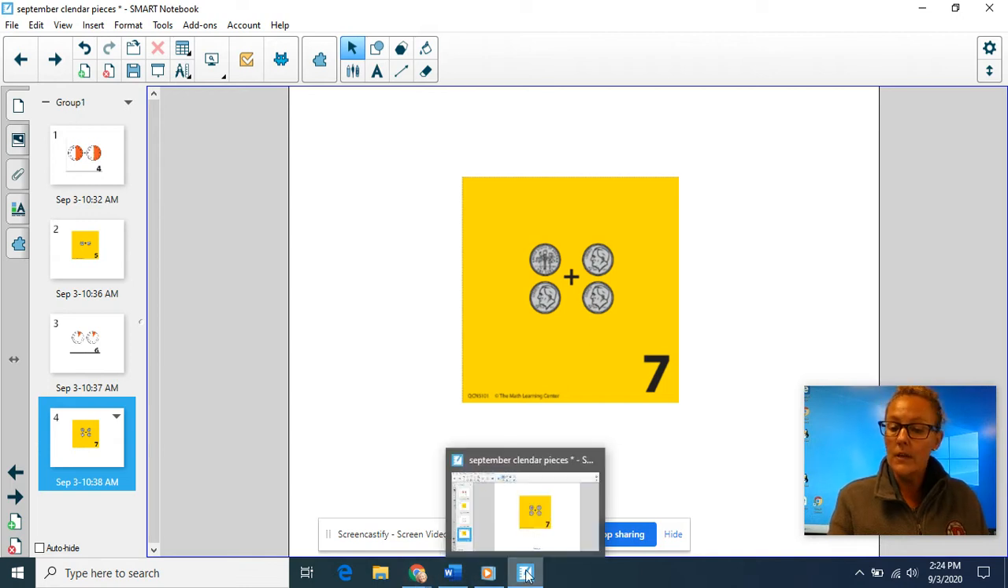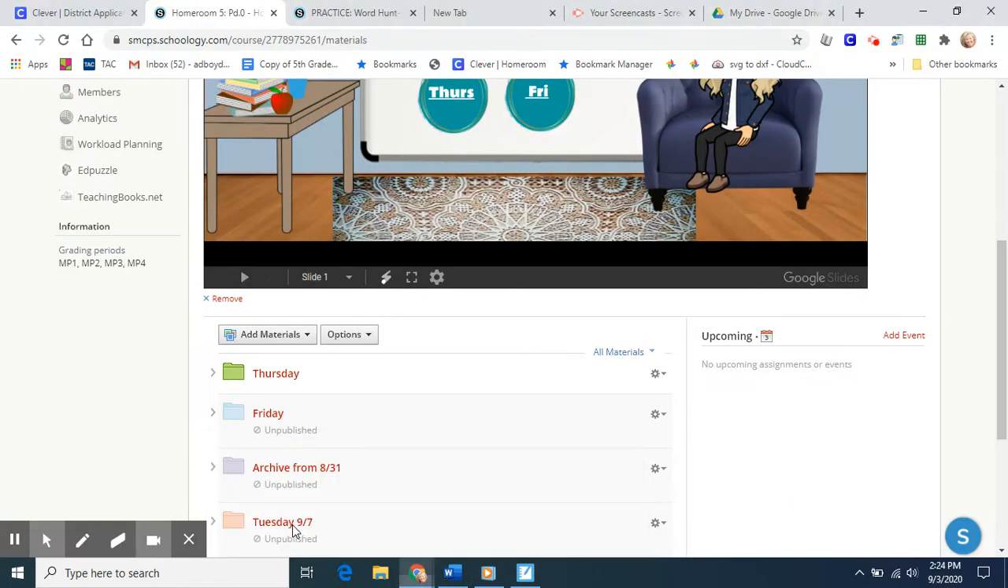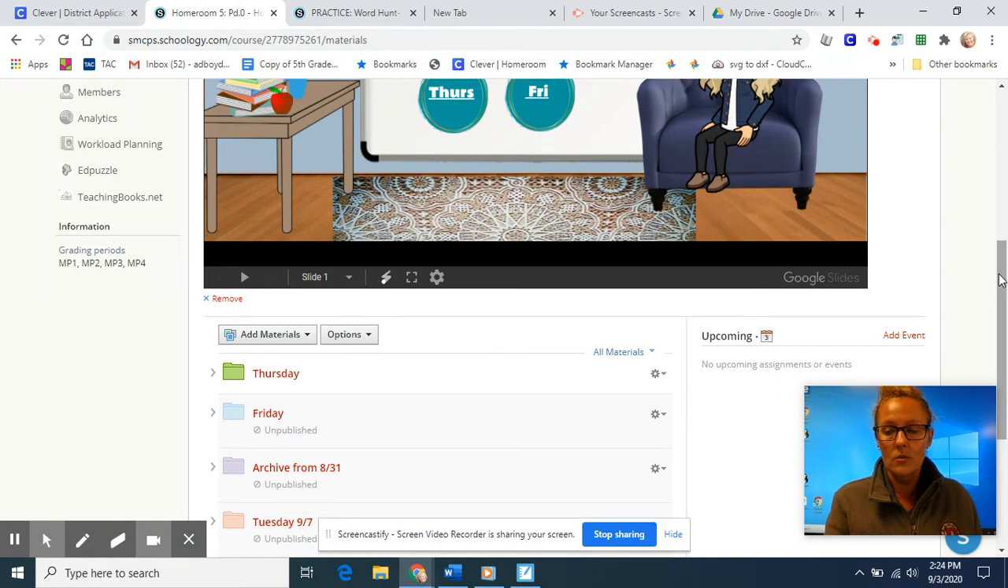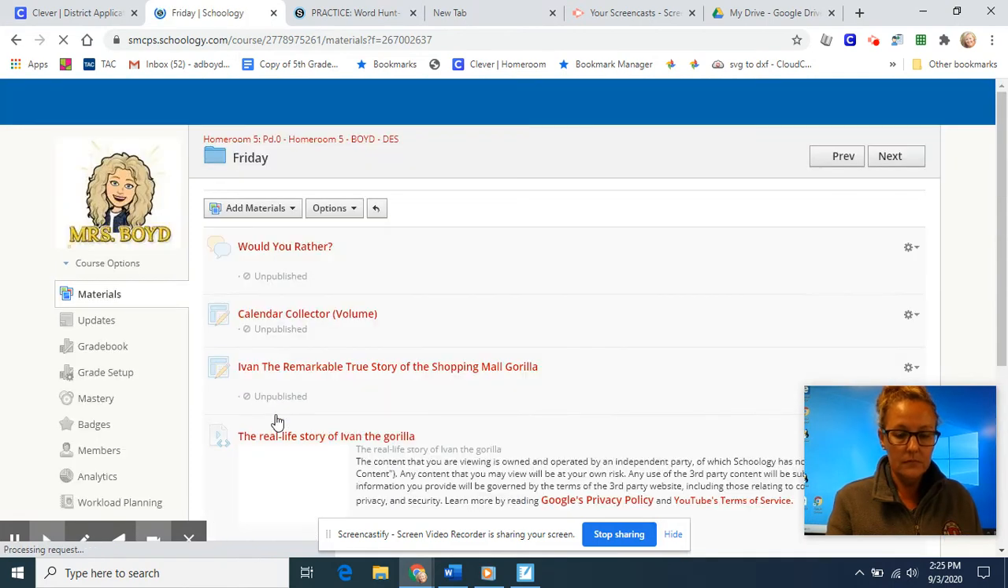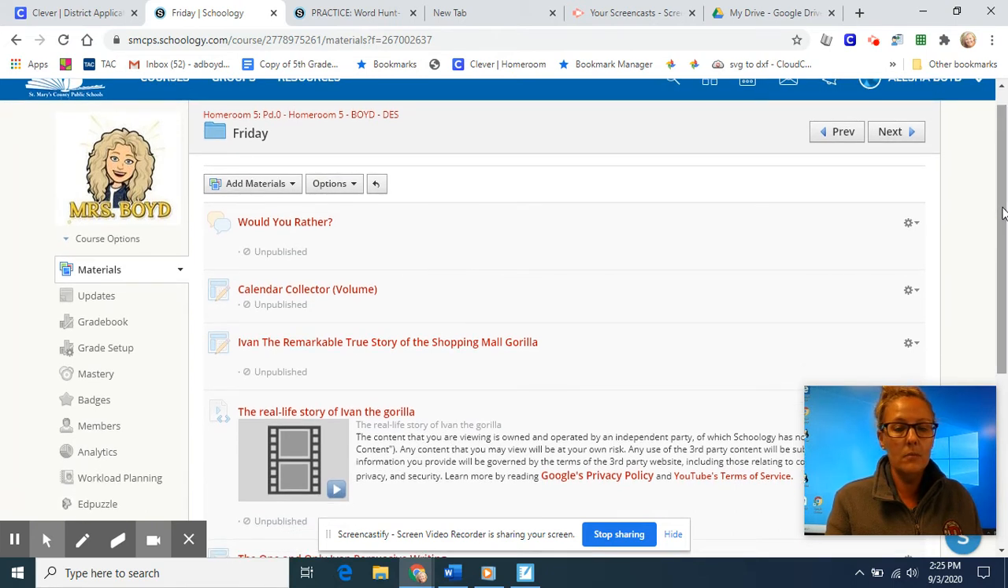Once you're done recording all of your equations through Monday, September 7th, the next thing you have to do is go to our Bitmoji classroom, go to the Friday folder, and complete the work that I have left for you. Now this work should be completed in the order that it is listed.